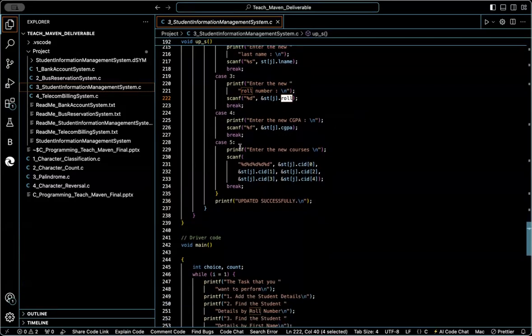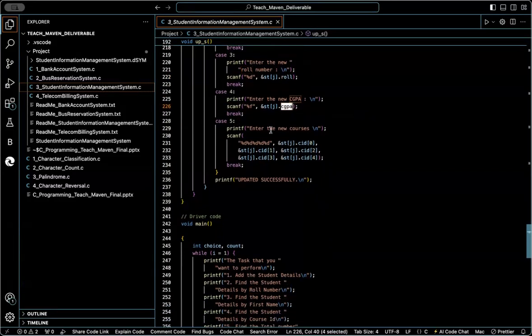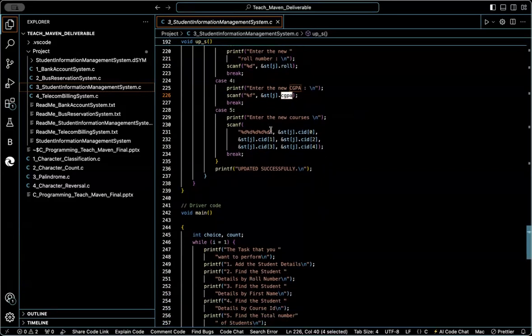The next one is for CGPA. The same thing: we will ask to enter the new CGPA. The user enters the data. We are copying the data to dot CGPA for the particular index j. Next, he wants to change the data for the course. So, enter the new course details. Let's say he has to enter from 0 to 5. So 5 courses are there, and 5 values he has to enter. One by one he will be entering. We will take that data and store it into the information using scanf. That is why data 0, data 1, data 2, data 3, and data 4.